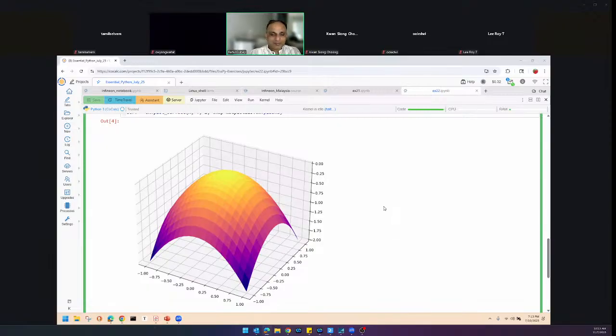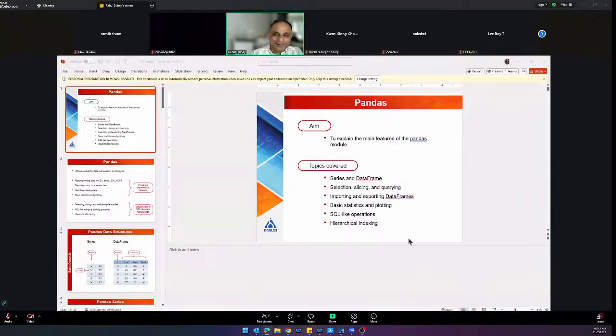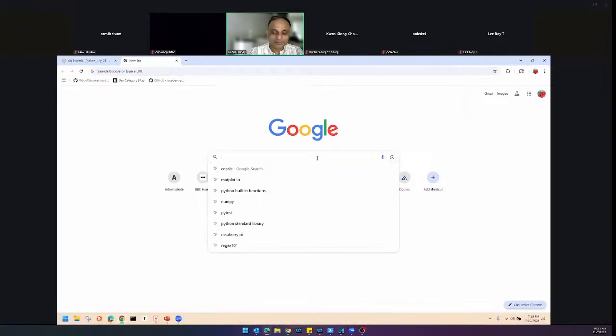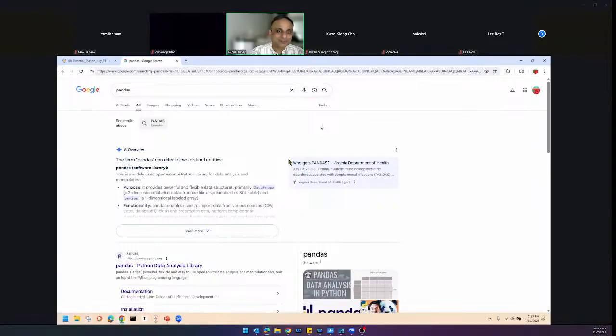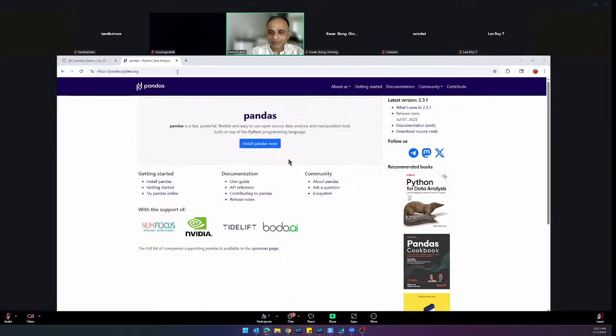Okay, I see everybody has no questions. Let's move on to the last topic of the course, which is pandas. Before we start, let me show you. Pandas also is a very well documented, very popular third-party package. And you see, Pandas has its own website, just like other tools we looked at. So let me bring up and share with you the Pandas website.